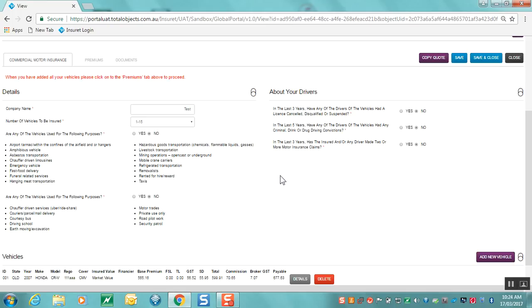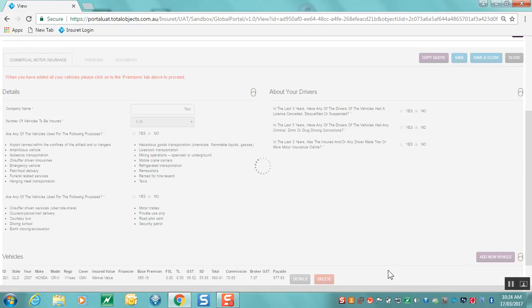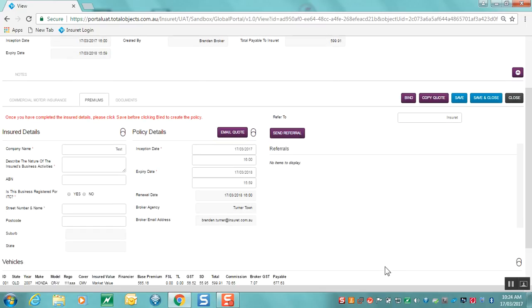So once you've added in all of your vehicles, you then go to the left premiums tab and click on that. This will then take you to the insured details and policy details page. This is where you put in more information regarding your client. So describe the nature of the insured's business activities. For this instance, we're going to put plumber.